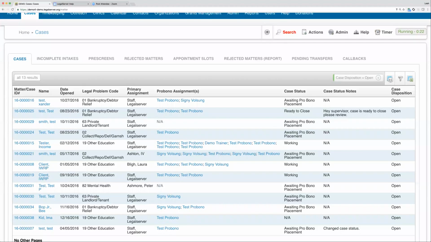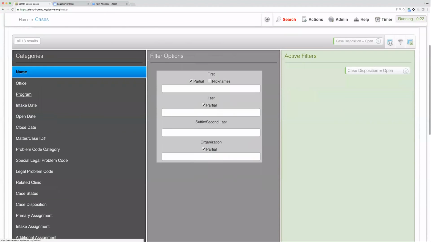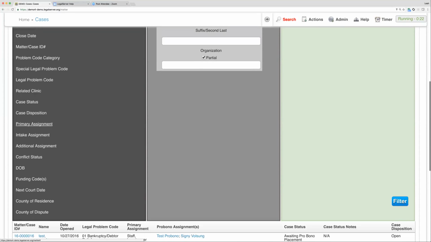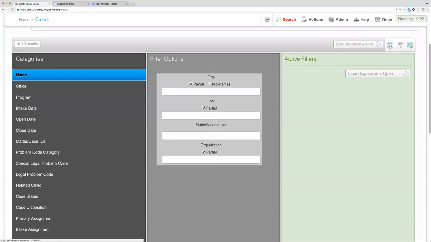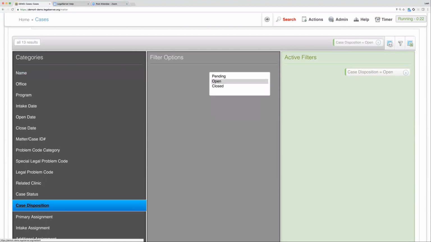If I want to change a filter, so let's say I actually want all open and pending cases as an example, I click on my gray filter button here to open up those filters. Again, the filters that you have available will be different depending on the list view that you're looking at, but all of your available filters will be listed over here on the left. If I select something like case disposition, I'll notice that we've got that one value highlighted already. That's how we know we've got a default filter there.